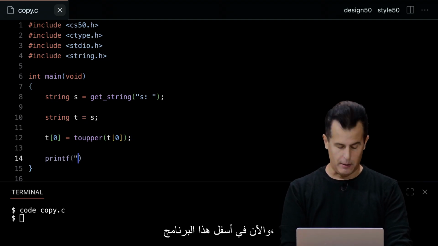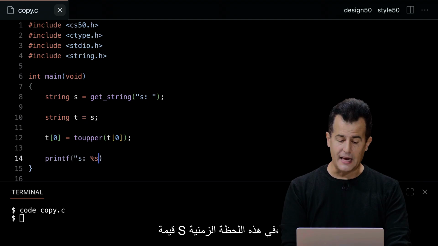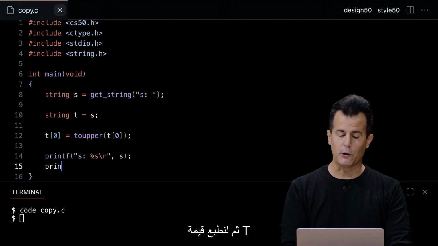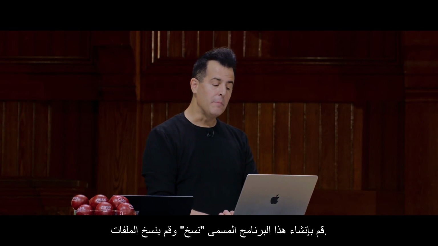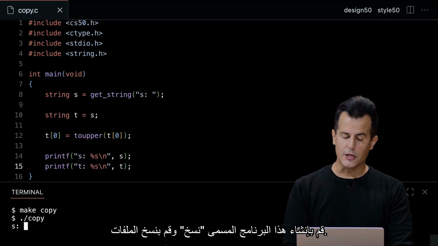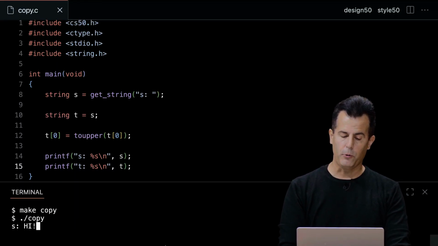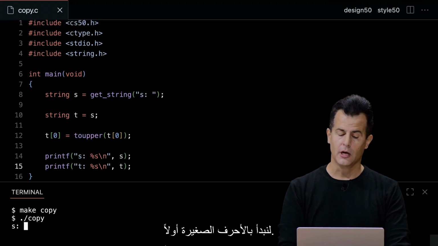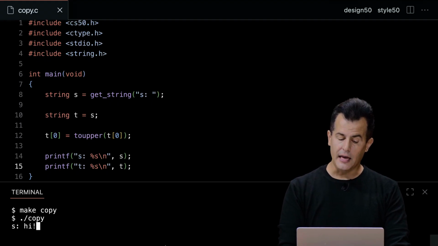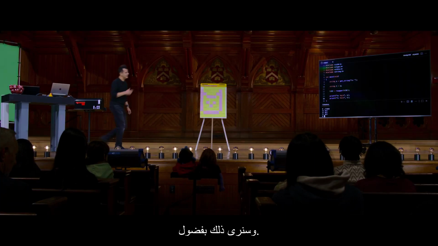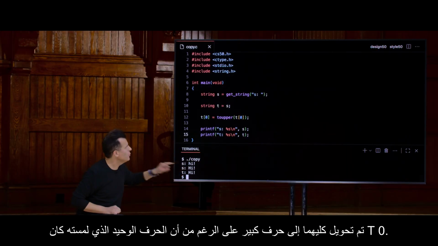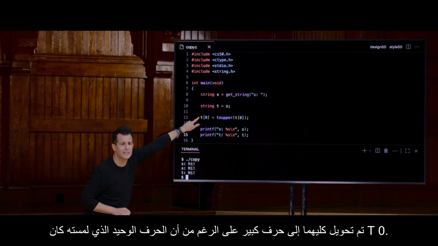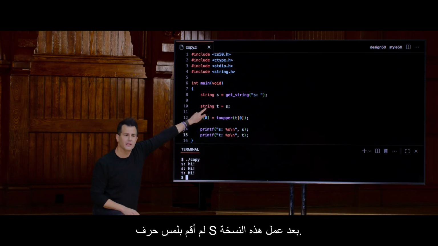Now, at the very bottom of this program, let's go ahead and print out the value of s at this point in time. And then let's print out the value of t at this point in time. And when I go ahead and make this program called copy and do ./copy, let's type in hi exclamation point. No, let's do it lowercase first. Let's do hi in lowercase, enter, and we'll see curiously that s and t both got capitalized, even though the only character I touched was t[0]. I didn't touch s after making this copy.